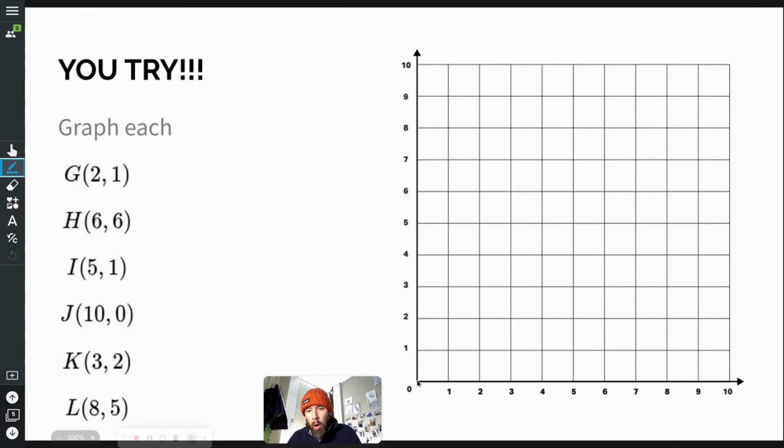Right 2, up 1. Put a nice big dot there. Call it a G. H. Right 6, up 6. Right 1, 2, 3, 4, 5, 6. Go up 1, 2, 3, 4, 5, 6. That is called H.